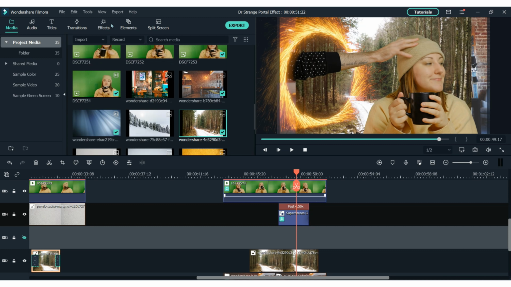And something that also is really fun to do with these portals is using a shake effect. And how I did that was just go to effects and go to filters, and then in the shake section I used the extreme shake effect. And that is all you need to do in order to make this portal effect in your videos.